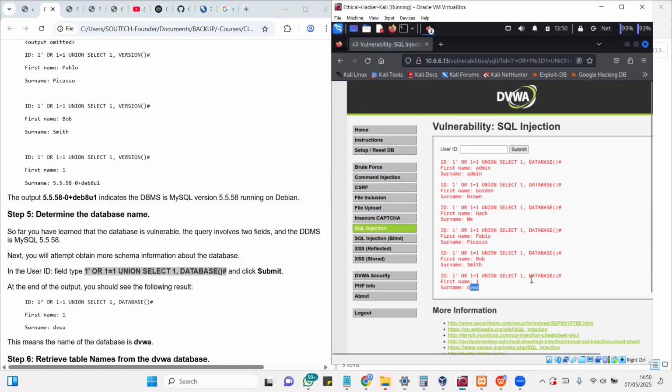DVWA, Damn Vulnerable Web Application. If you use SQLmap on this particular application, yes, you can actually tell all of these details. You can dump the database, you can dump the tables and all of that. So we're going to do that in subsequent labs.